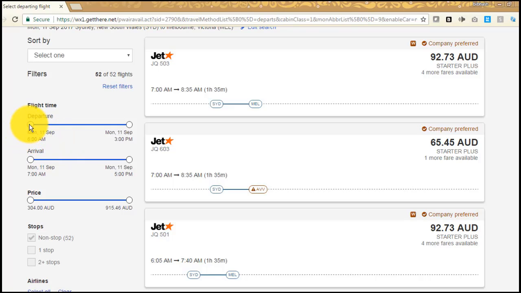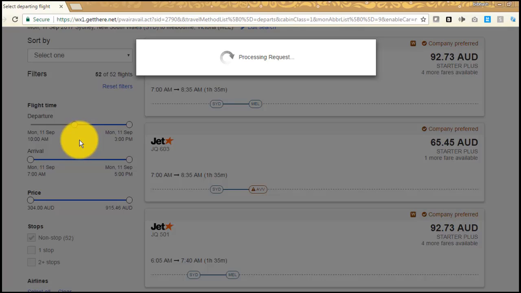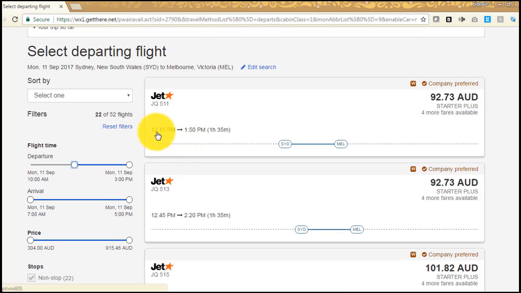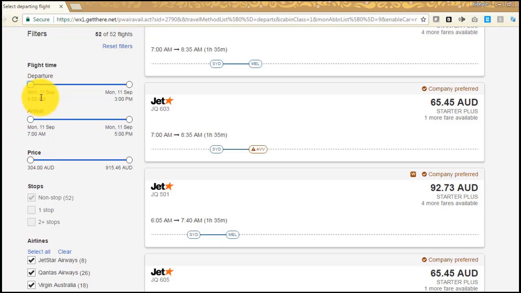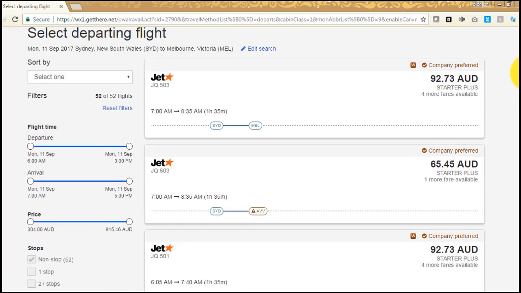If I wish to travel or am looking for a specific time of flight, I can slide this bar. Like, looking for a 10 AM flight, I can slide this bar to 10 AM, and if the 10 AM flight is available, then definitely it is going to show me. Else it will show me any of the flights nearby to the 10 AM flight. Let me take it back. Similarly, you can do this with the arrival section. If you're looking for any flight with a specific arrival time, you can set that up.